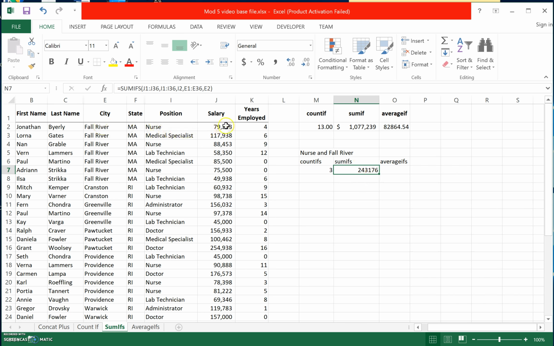So a nurse in Fall River, 80,000, almost 90,000. 80 and 90 is about 170,000. And another nurse, 75. So 170 plus 75 is around the $245,000 mark. So that works out pretty well for us. So what's the average of this? We can do in our head about 80, about 90, about 75. So 80, 80, 85, 82, 83,000 or so, right?